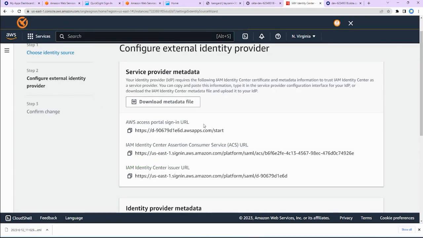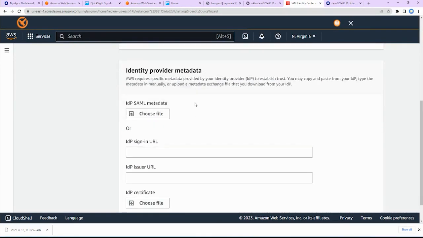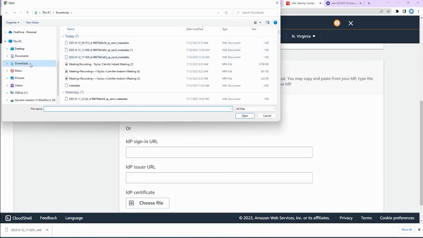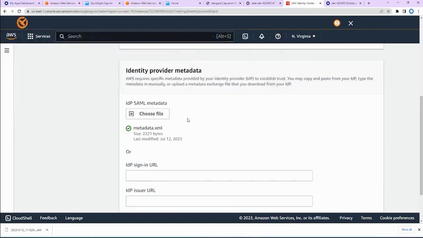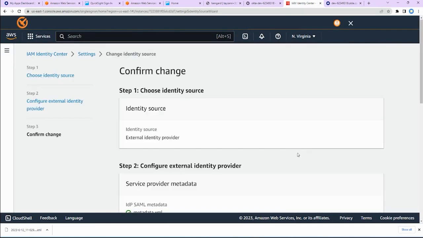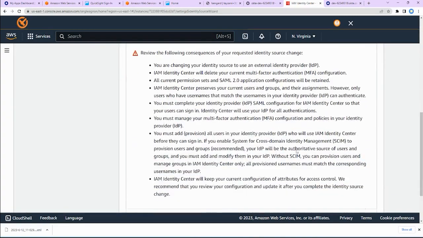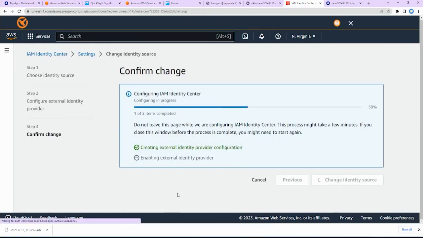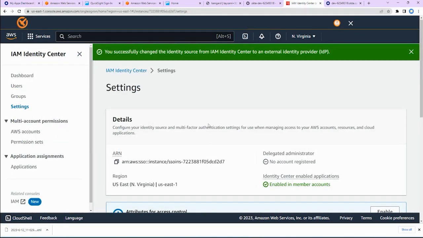Back in Identity Center, we're going to choose the Okta metadata file that we just saved. And click Next. And confirmed. Change our identity source. Okay, so we've now configured Okta in IAM Identity Center.